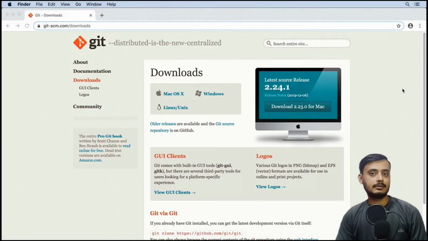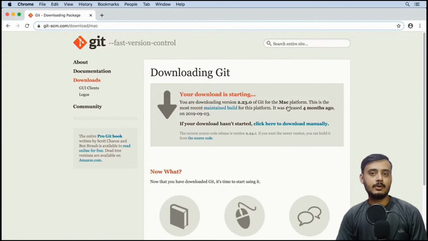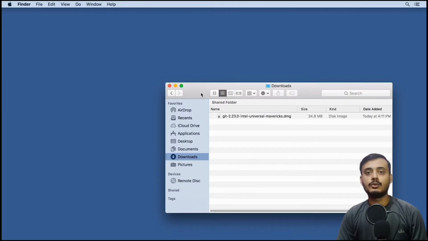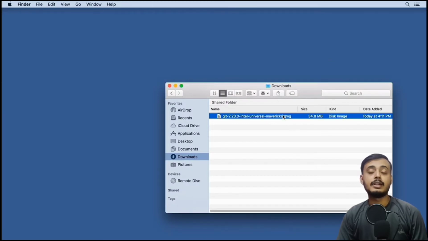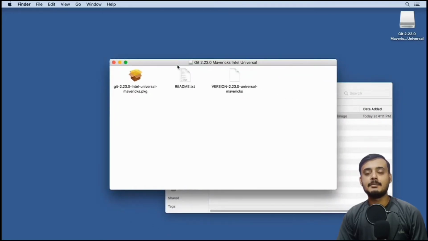If you are using a Mac, Git may already be pre-installed, but it's a good idea to reinstall it to make sure you have the latest version. First, go to gitscm.com/download and select the Mac operating system download. It should start automatically. If it doesn't, select the click here to download manually link and it will take you to a new page. I have already downloaded it, so I am just going into my downloads folder in my Finder. Let's start the installation by opening the DMG file.